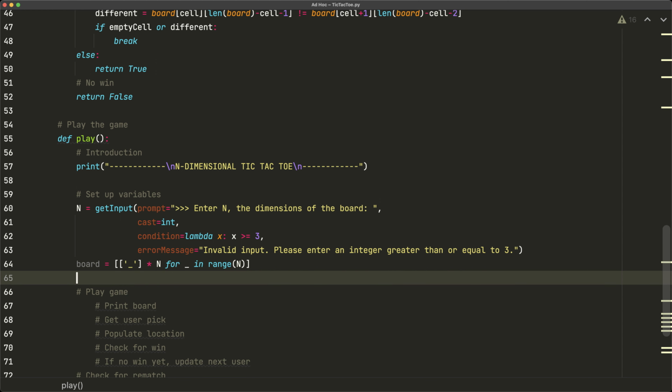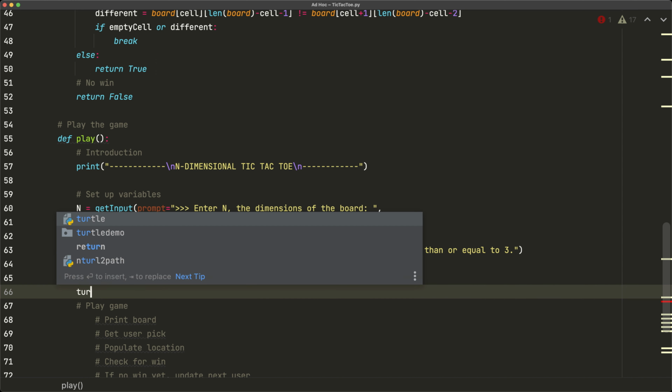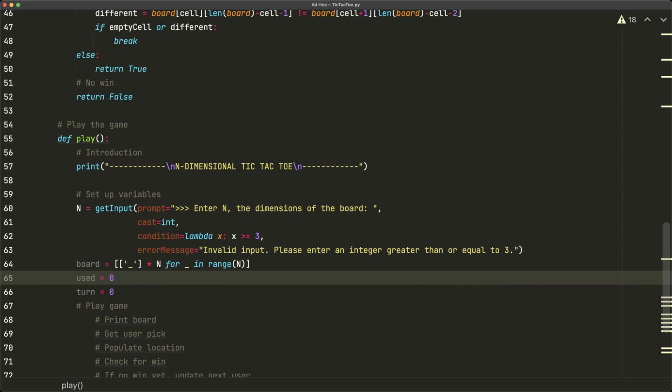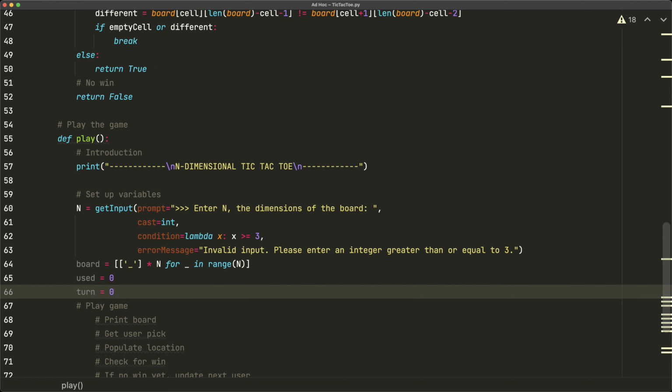Once we have this board, we can create two variables, used is equal to 0 and turn is equal to 0. So what are both of these variables? Well, used is going to be the number of cells that we've used up so far, and turn is going to be the current player that we're on. So 0 indicates that we are on player 1, and 1 indicates that we're on player 2.